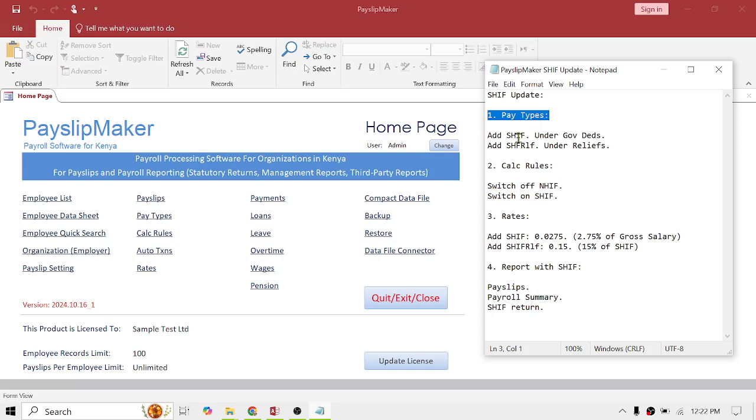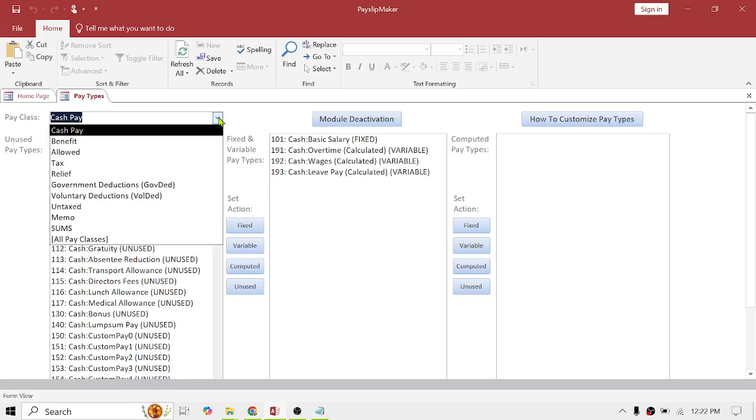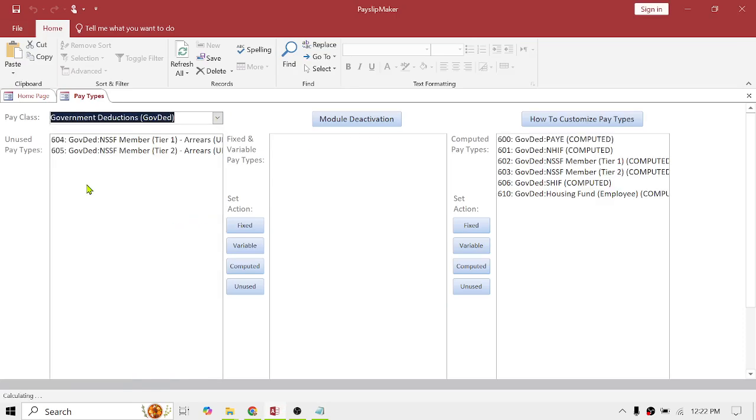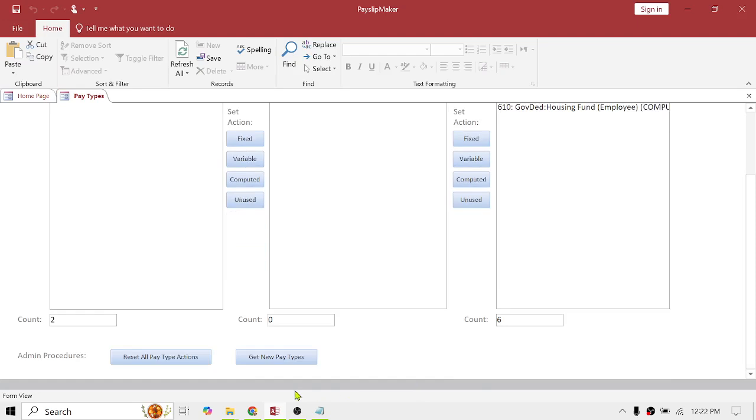So the first step is to make sure you have both a SHIF pay type under government deductions and a SHFRlf pay type under reliefs. So if you go to your system and click on pay types and then select, let's go to government deductions first. You should have this 606 GovDed SHIF. If you don't have it, just come here.